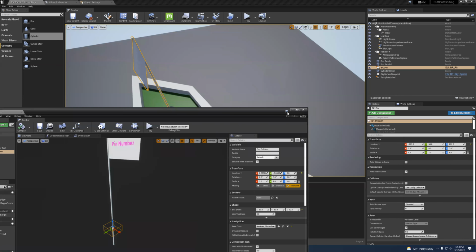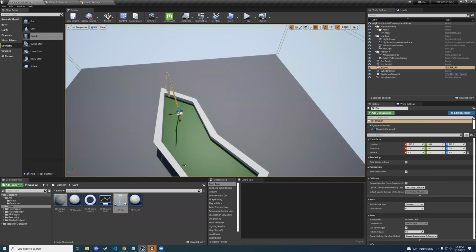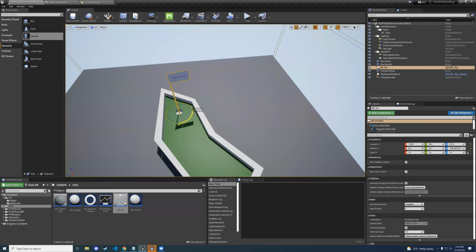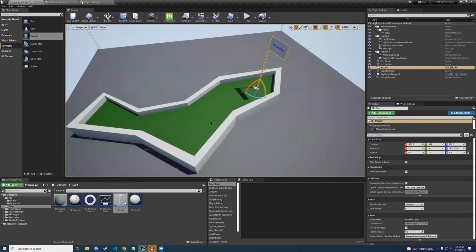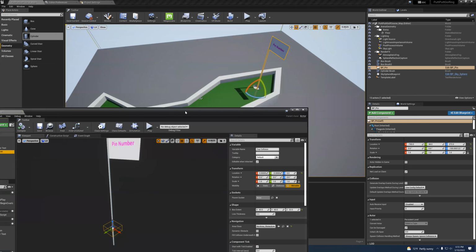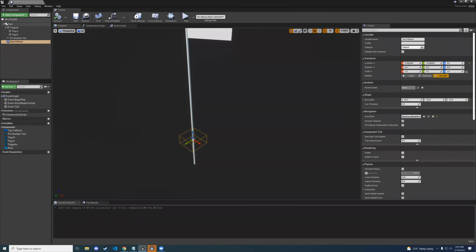Oh, and then we need to rotate it too, right? Look, my flag is not rotated the right way. We want the player to be able to see what pin number they're doing. Cool. All right. So now what do we need? That looks good. We'll compile and save. And now we can go into the event graph and we can start adding some cool stuff.